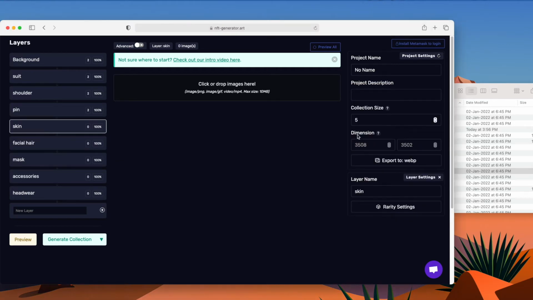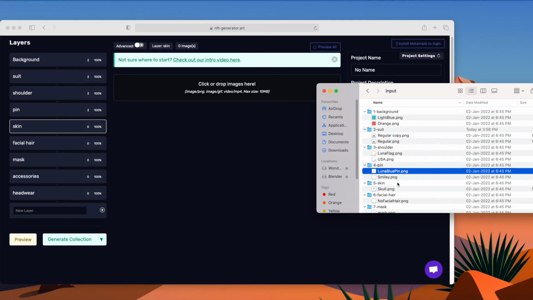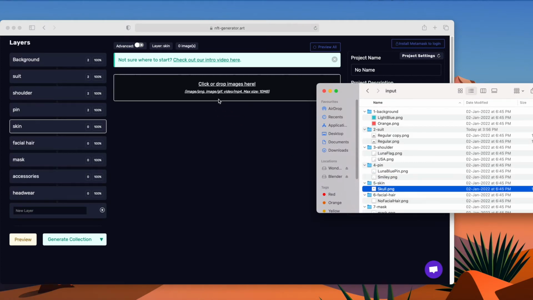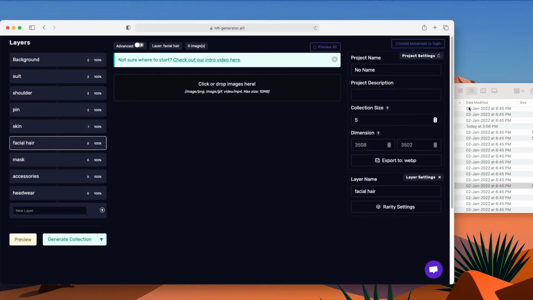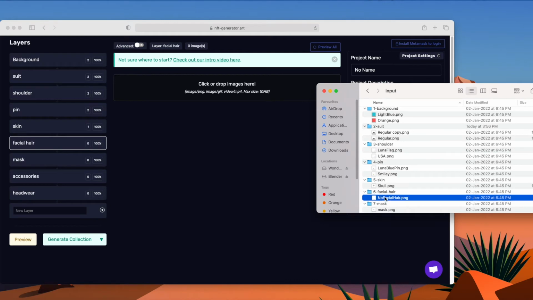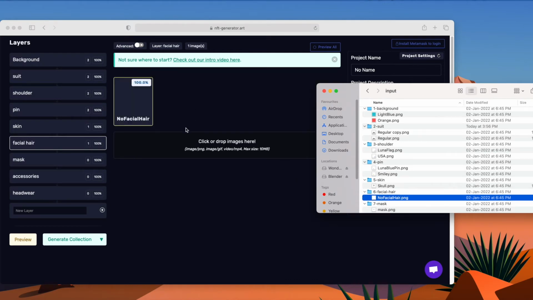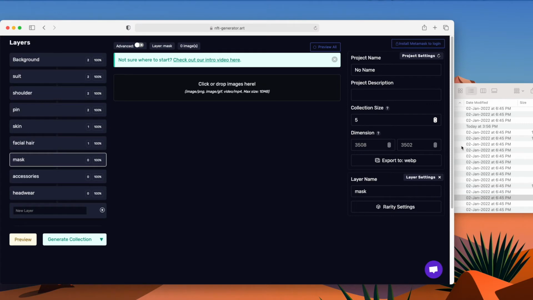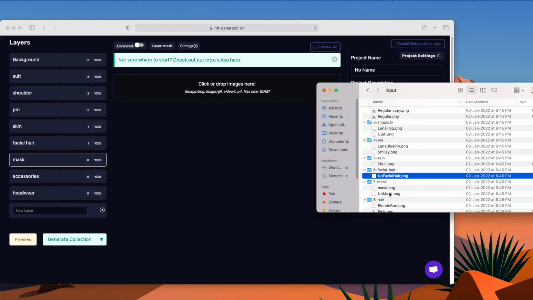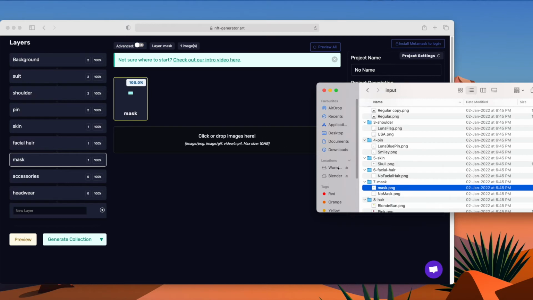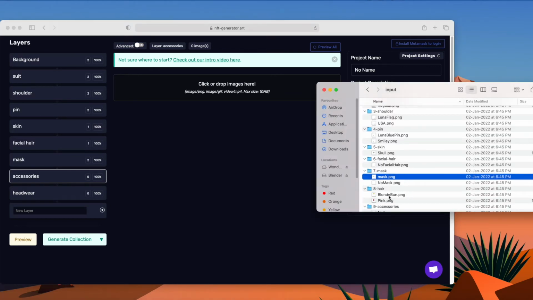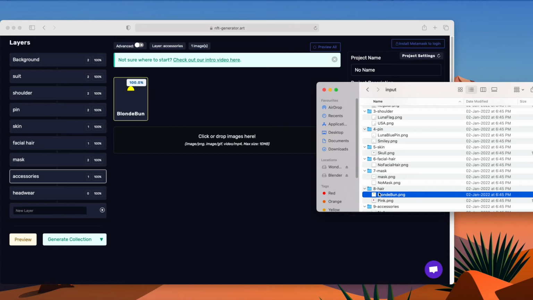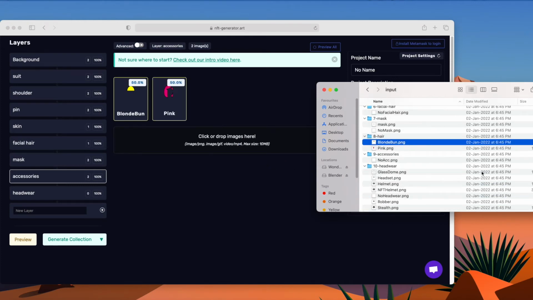Now going to the skin section, what I have over here, I'll just click on skull.png. Now I have facial hair. I'll click on this. I have to go to this section. I'll just drag and drop it over here. Now I have mask. I'll just go to mask section and drag and drop this over here. Pretty simple, right? So again, here section, I'll just go and drop it over here. Same goes over here.